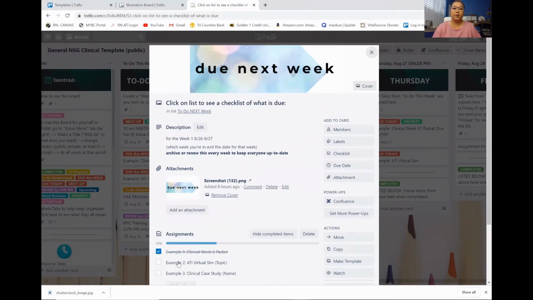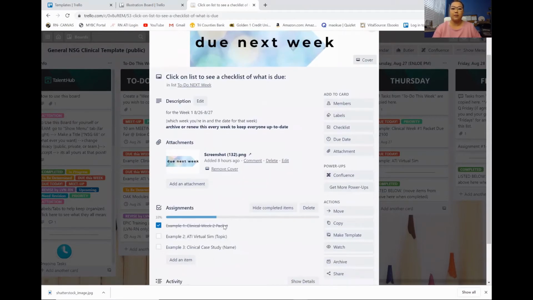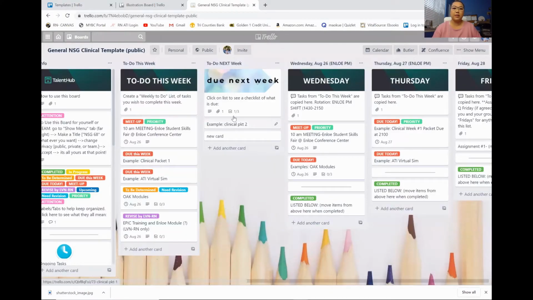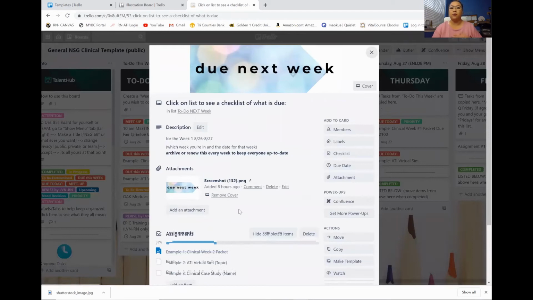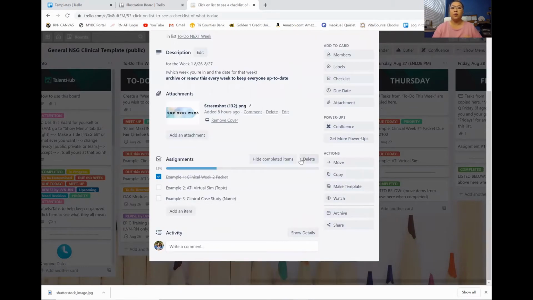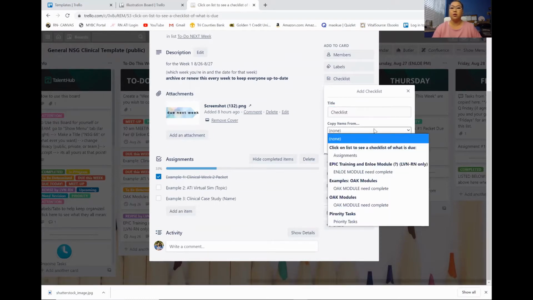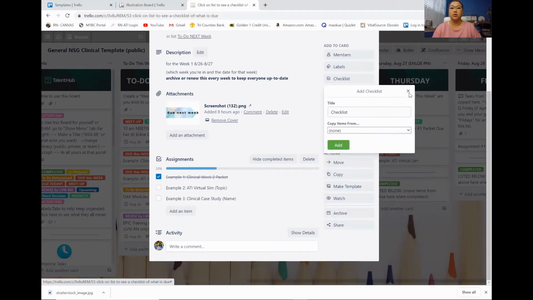And let's say I'm 33% and I haven't done ATI, virtual sims, or the clinical case study yet. I'm going to exit that, and it's going to tell me that I have 1 out of 3 items that has been checked off. So, we would just go back in there and see if we completed anything, check it off. If we want to delete this checklist completely, we could always delete it, and then we could always add another checklist. You just go ahead here, add it on there. And you can also copy items from different areas of the board, all across the board, and put them into this list as well, which is super cool.